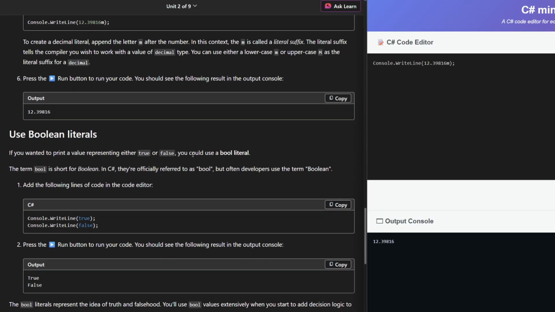All right, use Boolean literals. We are diving so deep into this now. Boolean literals, I've never even heard of that. If you wanted to print a value representing either true or false, you could use a bool literal. The term bool is short for Boolean. In C#, they're officially referred to as bool, but often developers use the term Boolean.